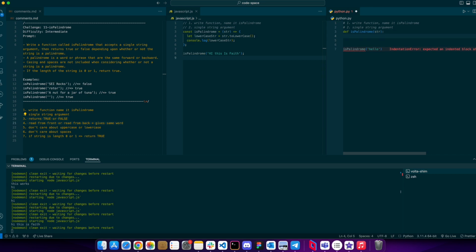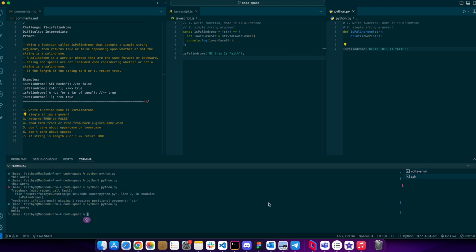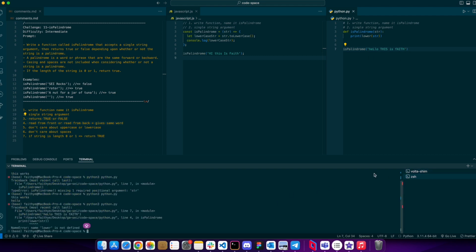Similarly for Python, I would take my string and then lowercase it. So you'll see the difference in syntax right now. I believe this is how you lower the string. I may be wrong because it's been some time since I lowercased. So let's print this. Is it lowercase? I'm not sure. Let's double check. Hello. This is faith. I hope it's correct, fingers crossed. Oh no, wrong.